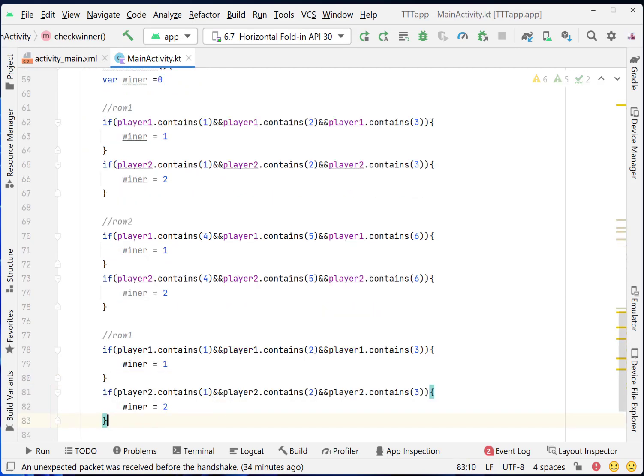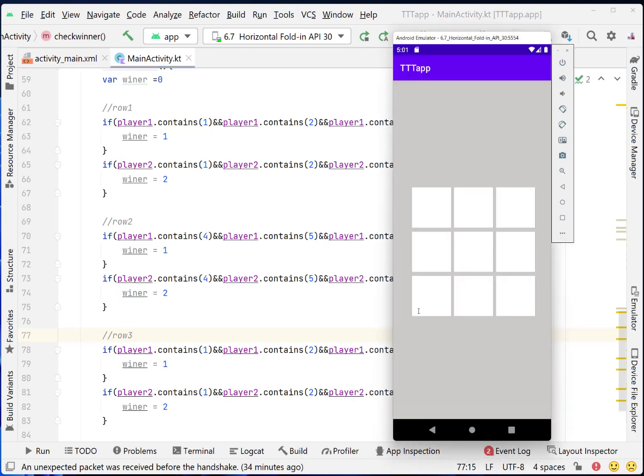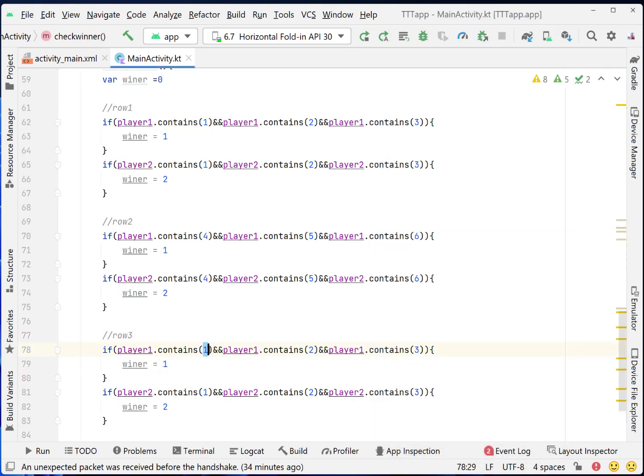Same thing for row 3. What will we have? We will have the bottom 7, 8, and 9. The last row. So we'll have this row. It will be 7 and 8 and 9. What we will do, we'll come here, 7, 8, and 9.